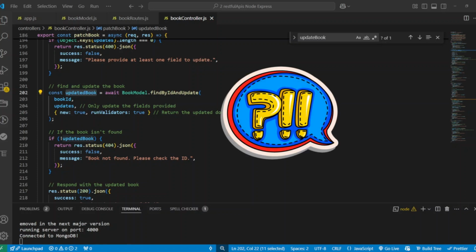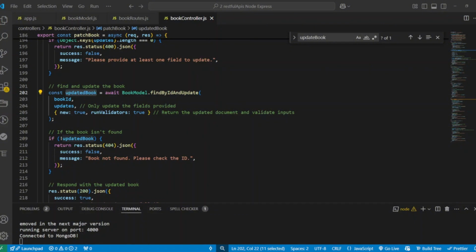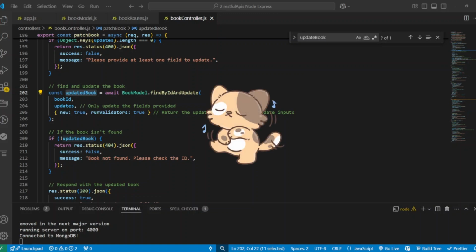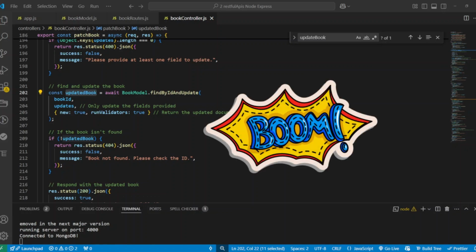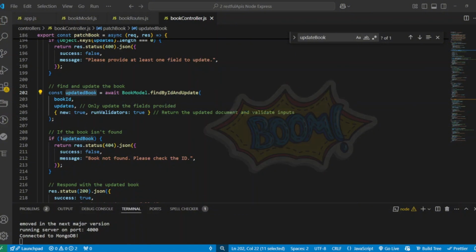So, what is a delete request? Delete does exactly what it says on the tin. It removes a resource from your server. No questions asked. It's like the hasta la vista baby of HTTP methods. So you point to a specific resource using its ID, send the delete request, and boom, it's gone forever. So no pressure. Now let's add our delete controller.